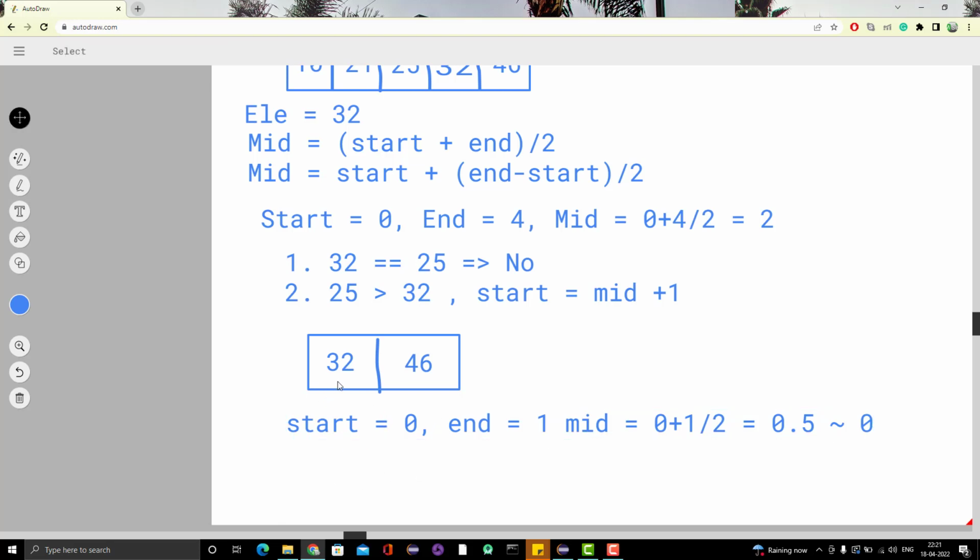So what do I need to do? First, I need to check if the middle element is my expected one or not. Yes, 32 equal to 32, right? We got the condition here. As soon as we find it, there is no need to do anything, because the element is present here. Why go further? Our logic will be terminated.